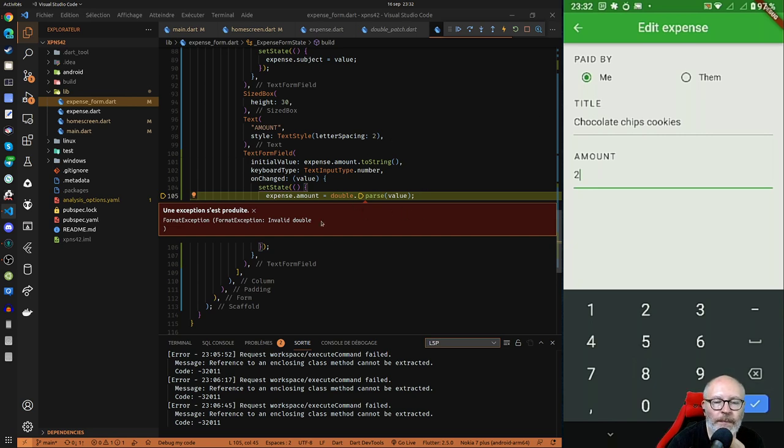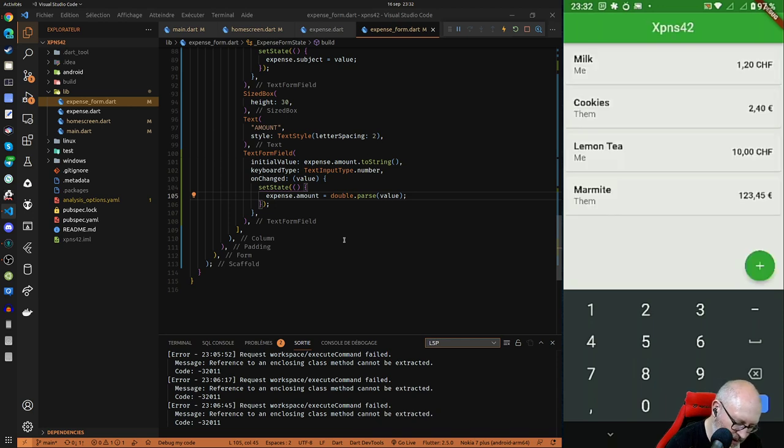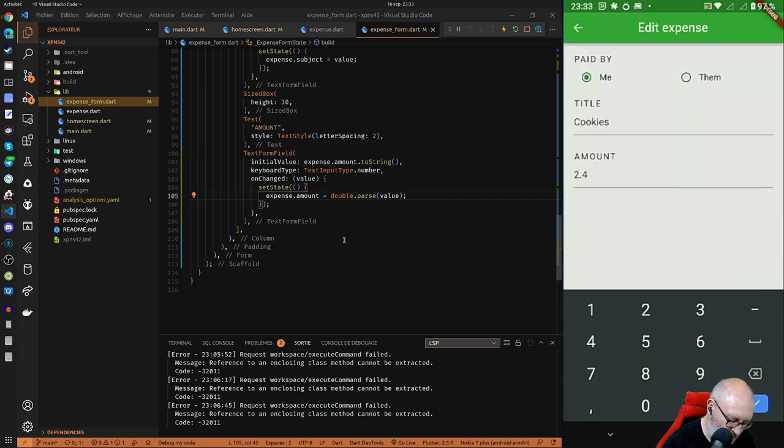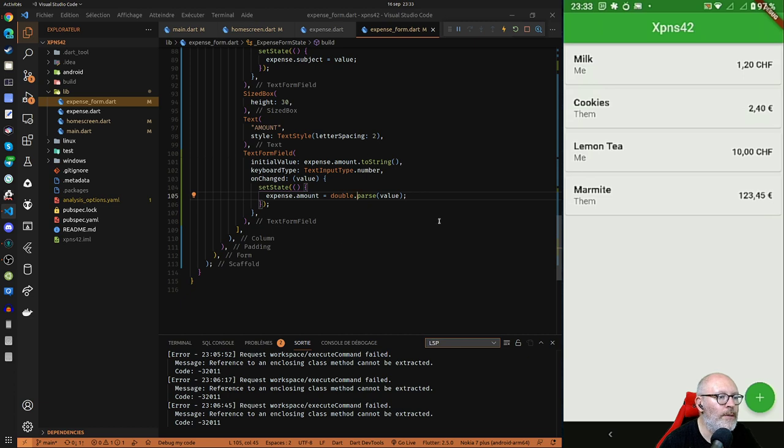Uh-oh. Right. That kind of didn't work. Let's hot reload the application, and let's do that again, but not touch the amount. So they were paid by me, and they are chocolate chips cookies. Okay, and if I go back, it didn't work, because I'm guessing I didn't refresh the state. But if we hot reload the app, no, because on reload we fix this.